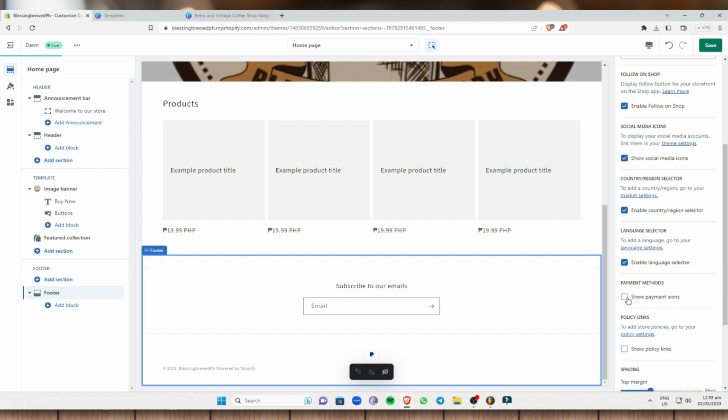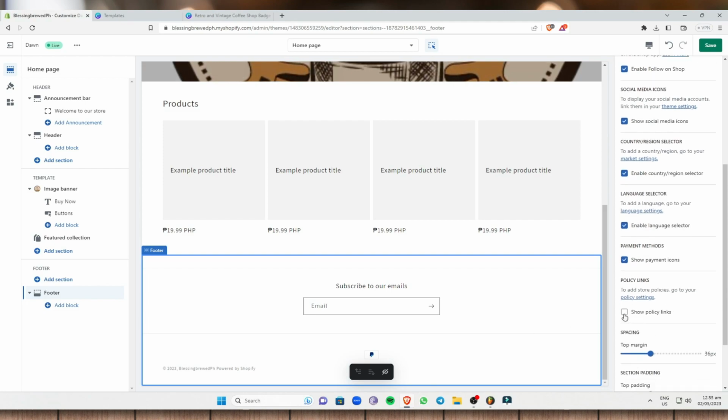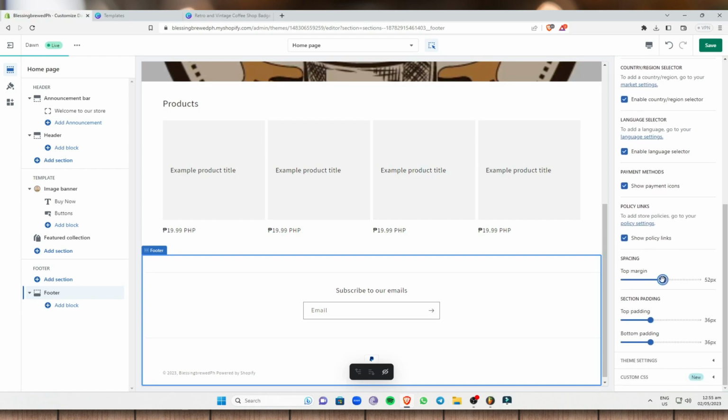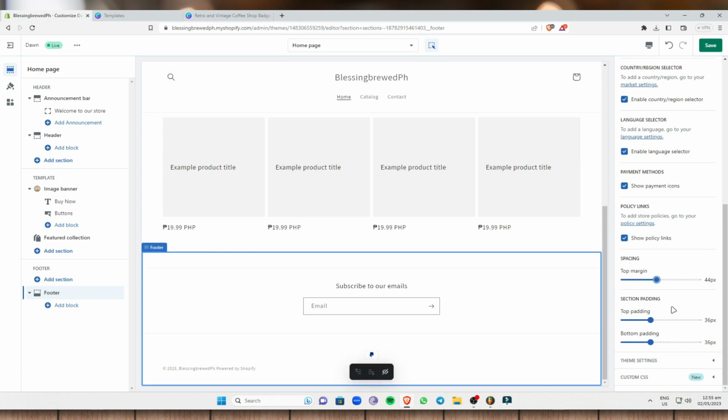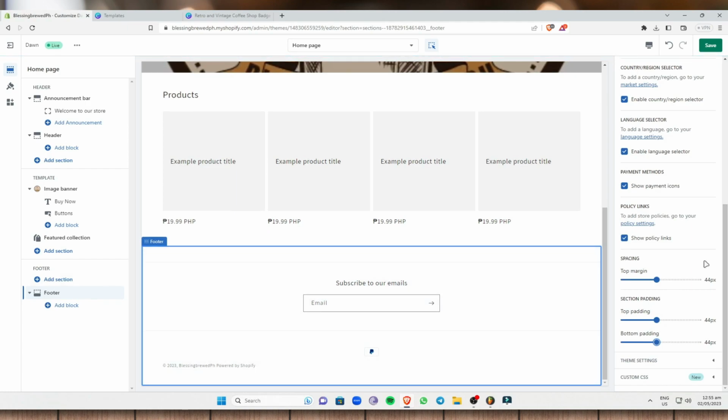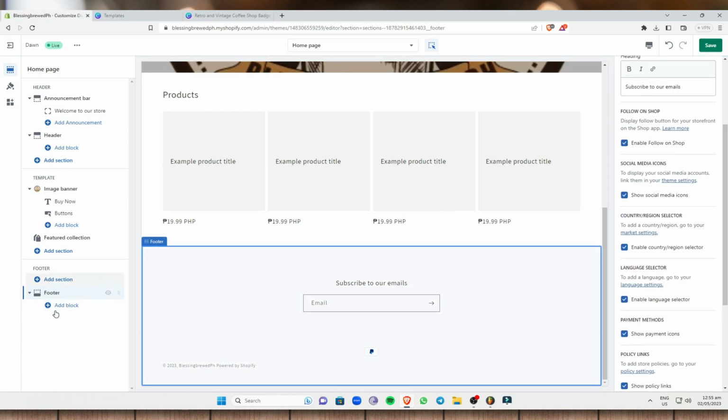And you can also show payment icons. So right here, a PayPal payment icon is visible. And now policy links, you can show the store's policy links right there. And the spacing, you can just play with this real quick, whatever you want. The top margin, the section padding, like that, it moves right there. And now we are done.